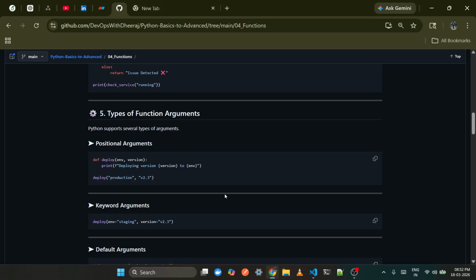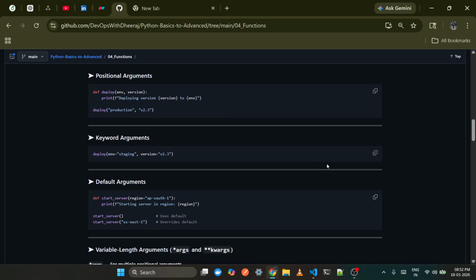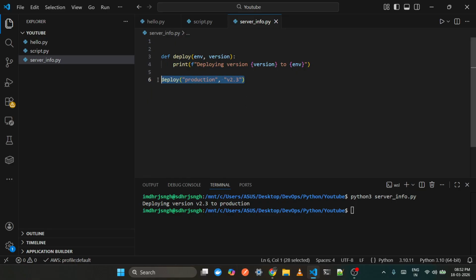In the same manner, we have keyword arguments as well. In that case, we are trying to call the function like this: environment staging and version this. It means we can alter the order. Firstly, I am going to pass the version here.